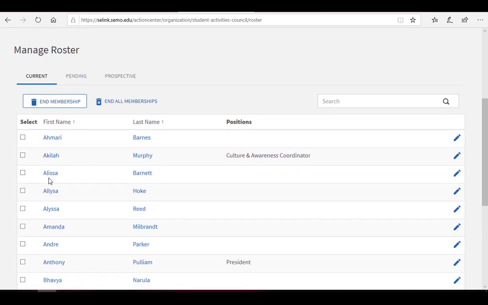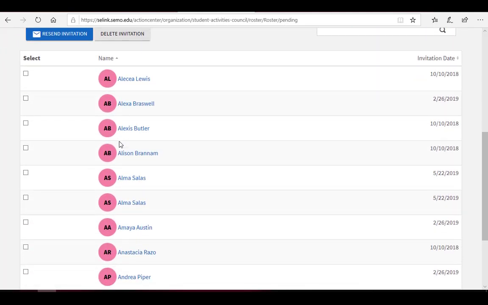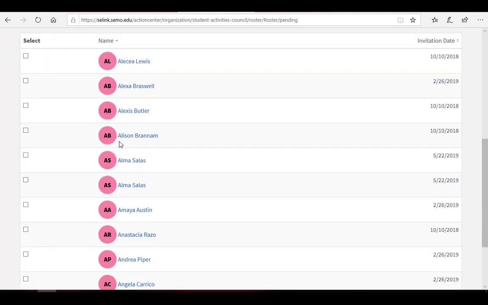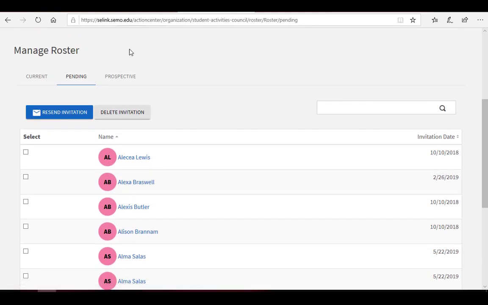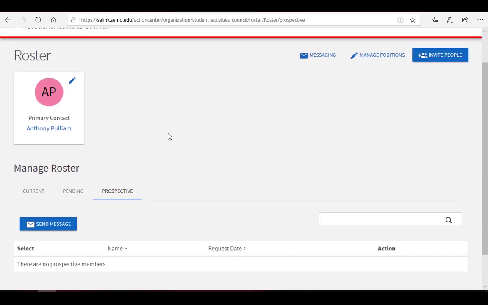Next, we'll go down and you see your active roster. As you can see, it is highlighted as current. So these are all the people that currently are members of this group. You'll also see a tab for pending. These are people that have been invited to join the group, but have yet to accept their invitation. You also have a list of prospective members, and those are people who have tried to join by clicking the join button on your page.